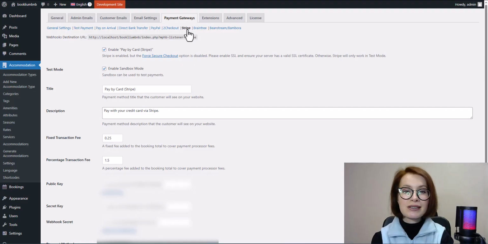In contrast, online payment gateways work differently. PayPal, 2Checkout, Stripe, Braintree, and Beanstream are all online payment processors. Let's take Stripe as an example. Here, I've already set transaction fees for Stripe, but first let's look at how these fees work in theory.